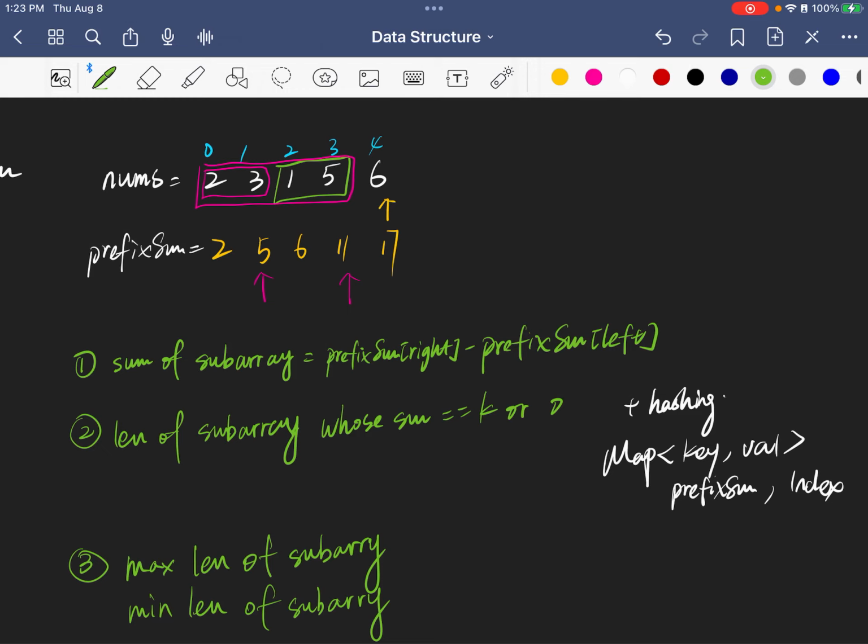To draw a conclusion, when we see a problem where we want to know the sum of a subarray, with keywords like sum and subarray, we can think about using the prefix sum technique to solve it. Alright, so this is what I want to talk about.